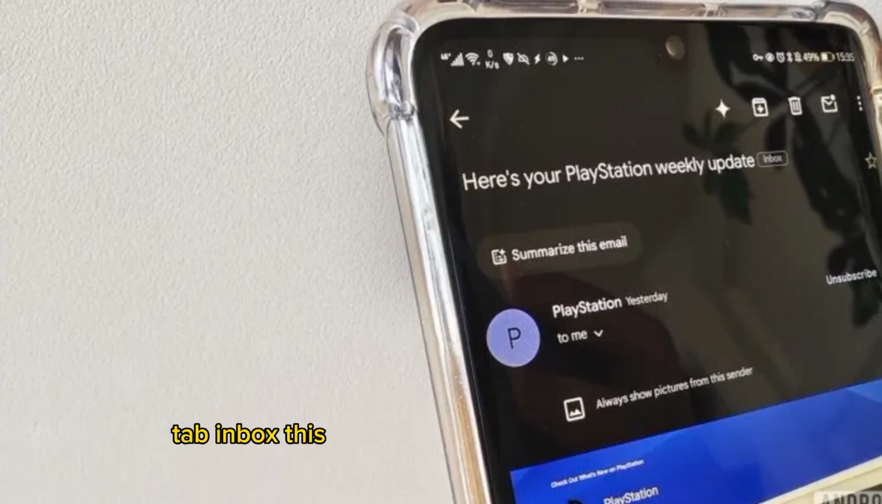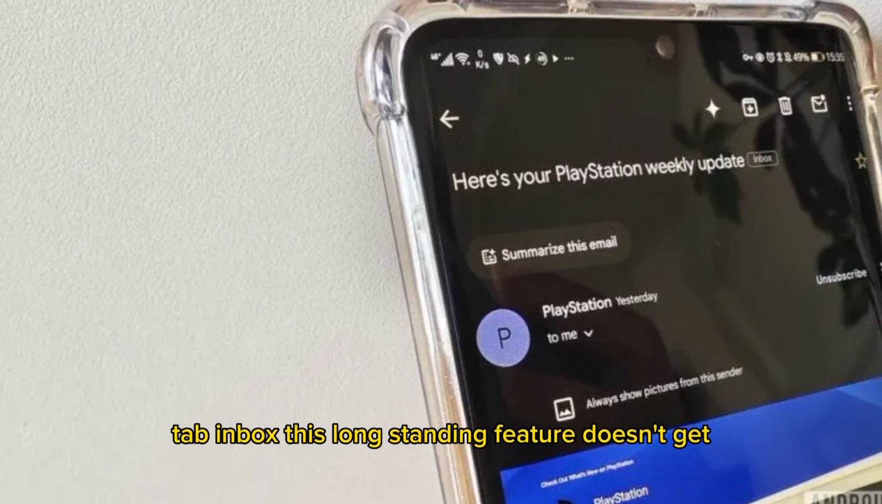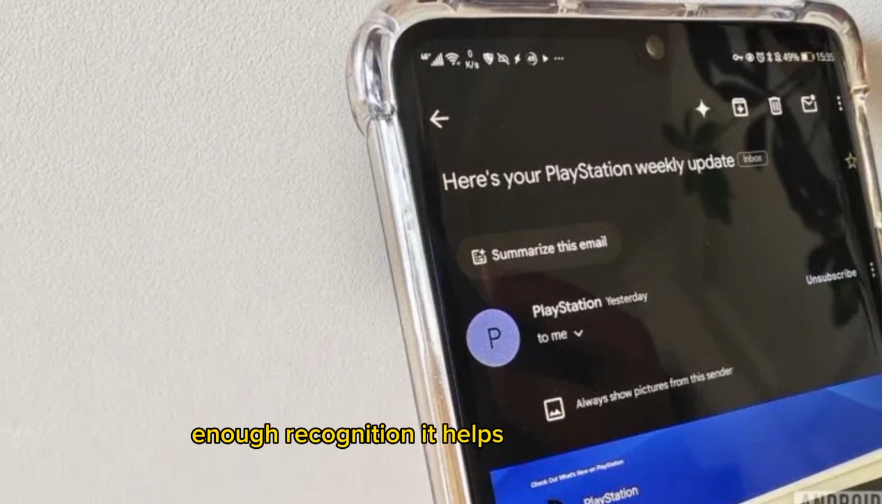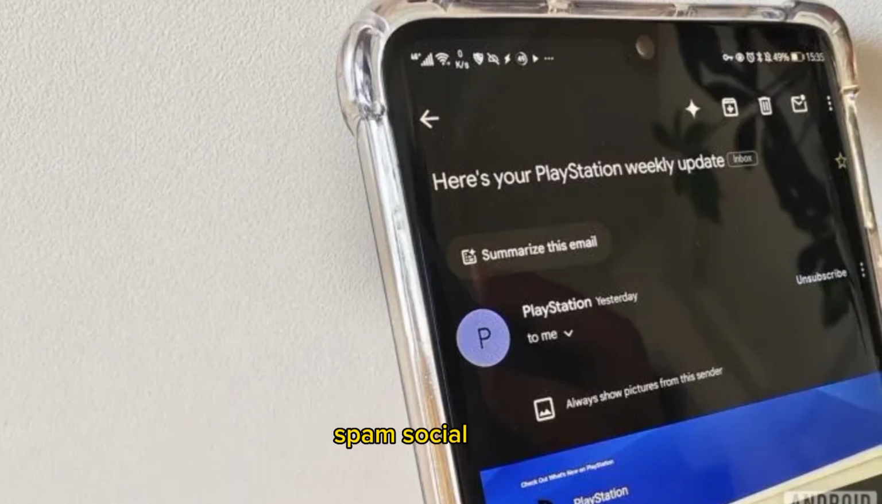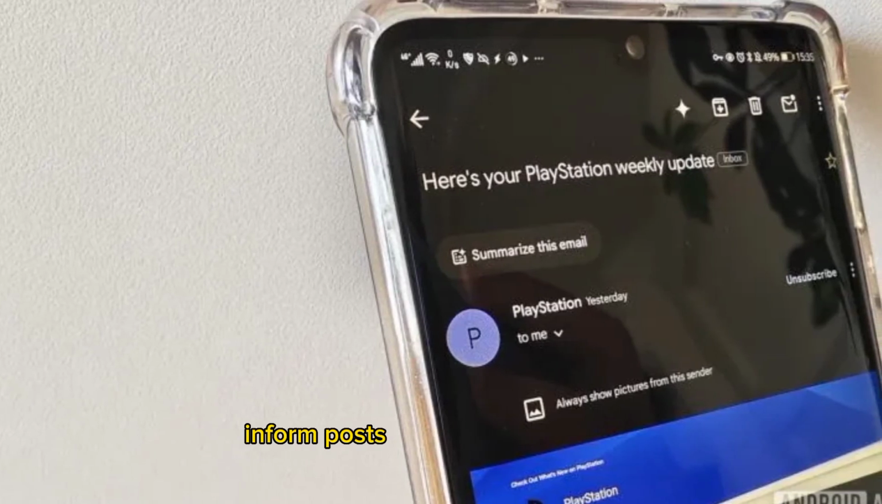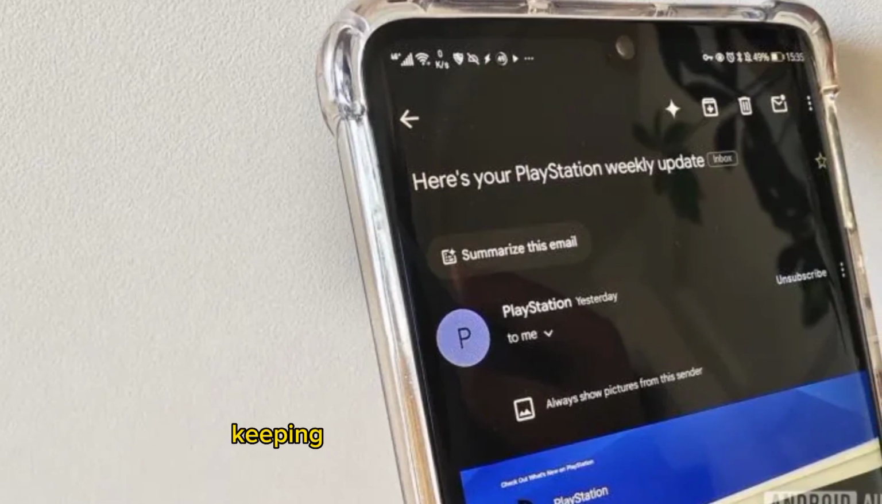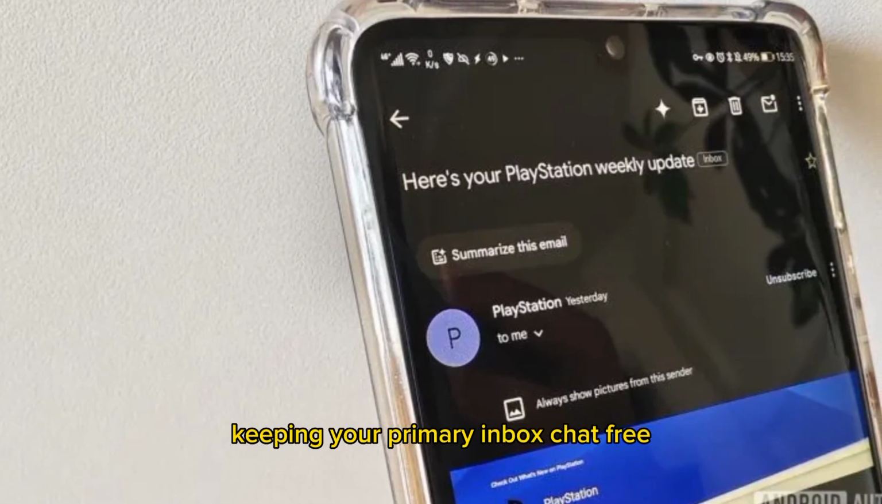Tabbed inbox. This long-standing feature doesn't get enough recognition. It helps sort promotions, spam, social emails, and forum posts into separate sub-inboxes, keeping your primary inbox chaff-free.